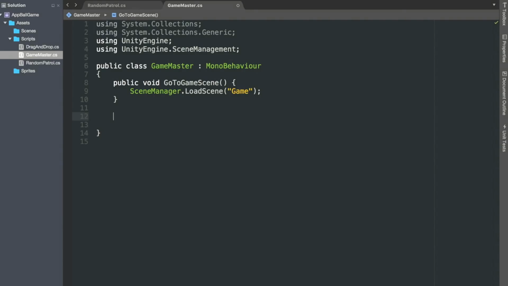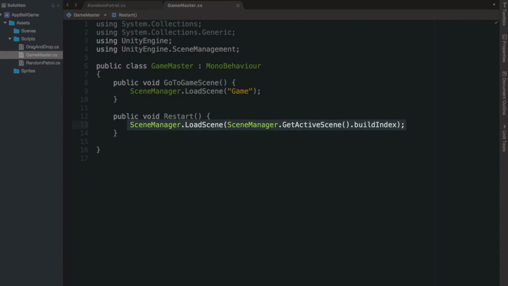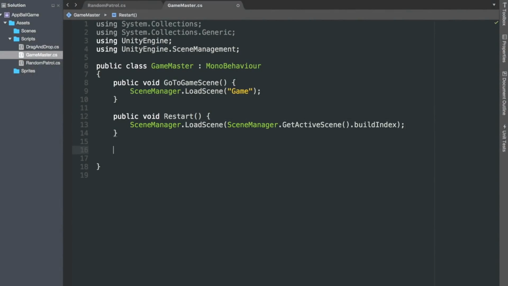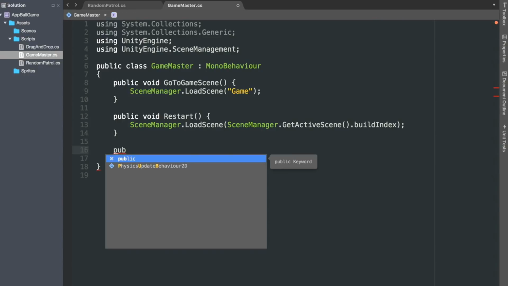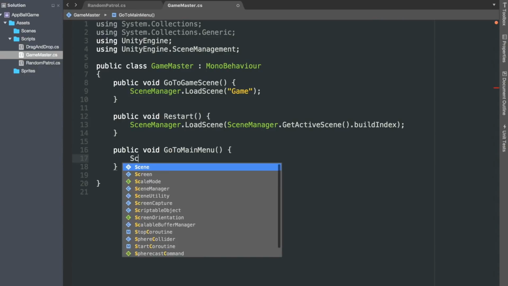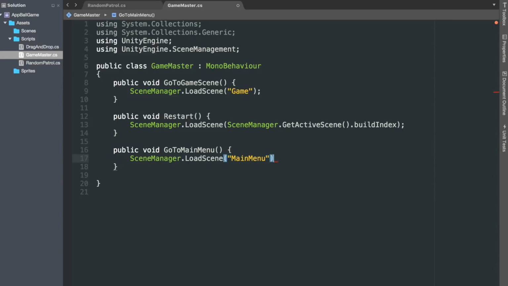Let's open up that script again and create a few more functions for our UI. The first one will be called restart. In here, we will simply use this line of code to load the current scene we are in. Then, I'll create another function called goToMainMenu, and this one will simply load the scene with the name MainMenu. Okay, let's now save this handy dandy little script and go back to the Unity game engine.